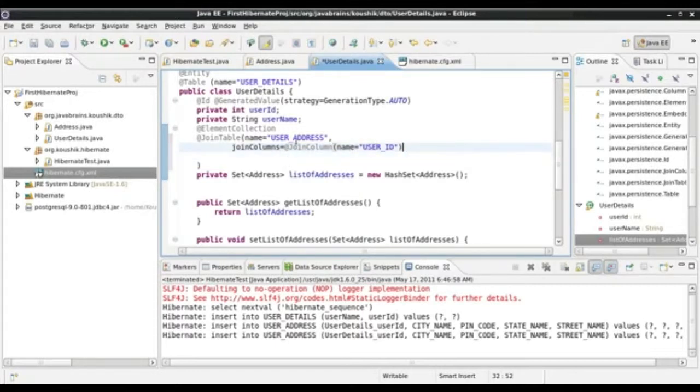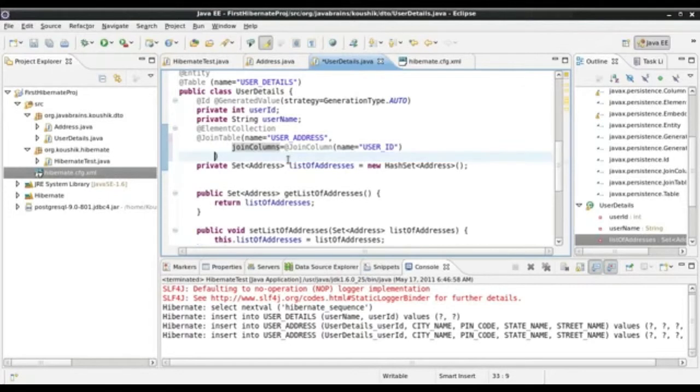Okay, so what I'm doing here is the join table has a property called join columns, and the join columns takes a join column annotation. Now I can define a new join column annotation with this name, so that the join column that's used inside this join table will be this join column here. So I'll clear this out, save, and again run this.